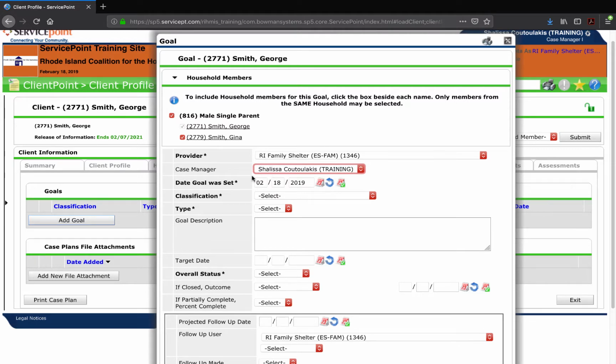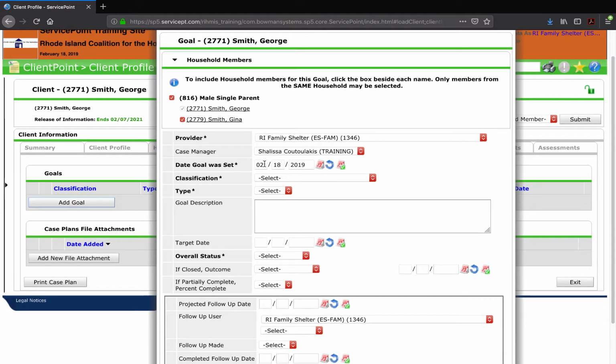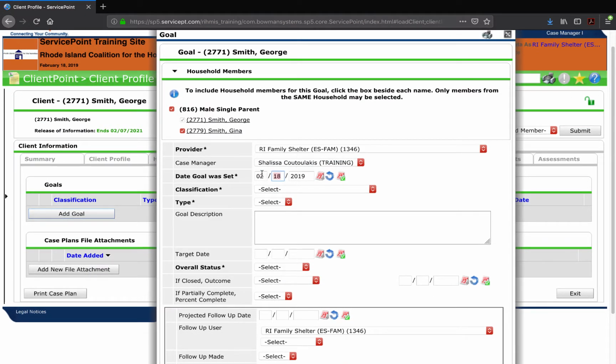So you select your name, the date the goal was set. We don't need to backdate, but we can just change the date here. We started working with this client on February 7th, so we're going to set that goal like that.